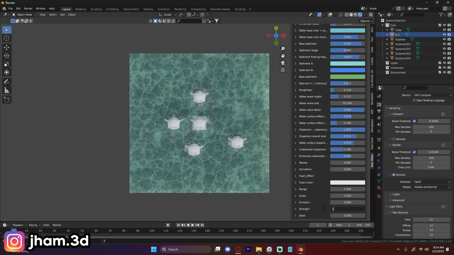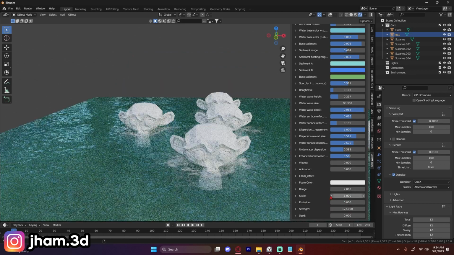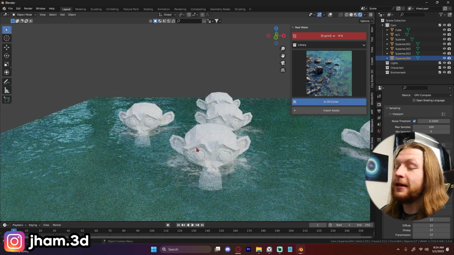So if you're not seeing it very well, which does happen a lot, it really depends on the lighting of your scene. You can increase the strength and the emission, and it's moving seamlessly with it. That's the beauty of this add-on.